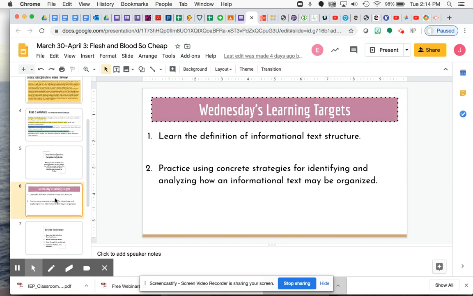On slide 6, you'll see that the learning targets for today are first to learn the definition of informational text structures, as well as the different types of text structures, and then practice using concrete strategies for identifying and analyzing how an informational text may be organized. So we are going to take a look, as we've been doing off and on throughout the year so far, at different types of informational text structures. And again, that'll be some review.